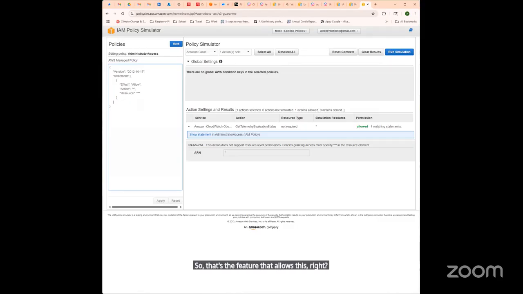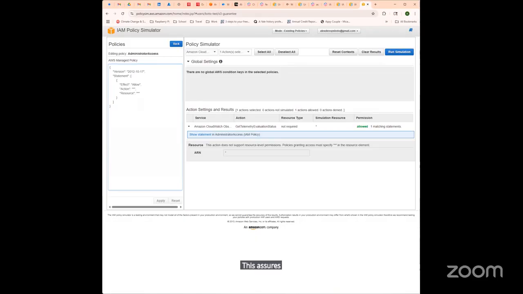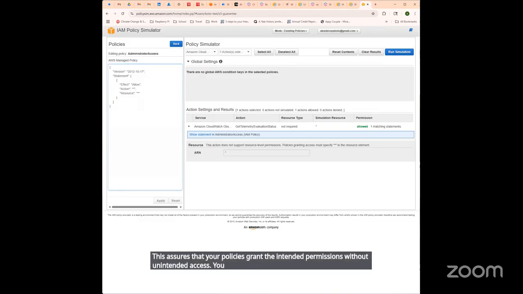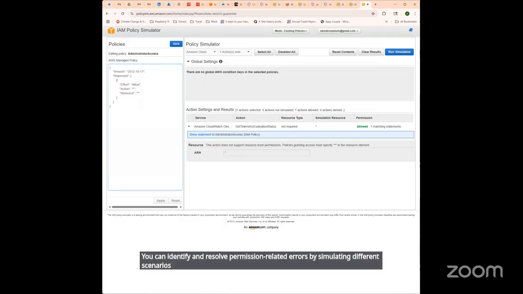So here are the benefits. You can validate policies before deployment. This ensures that your policies grant the intended permissions without unintended access. You can troubleshoot access issues. You can identify and resolve permission-related errors by simulating different scenarios. You can enhance security posture.